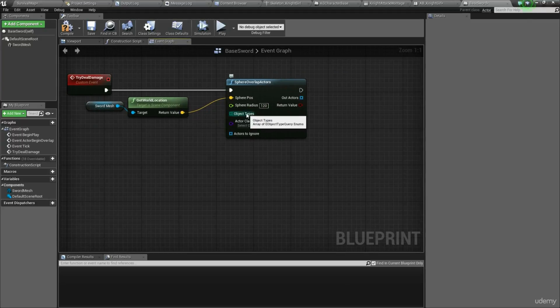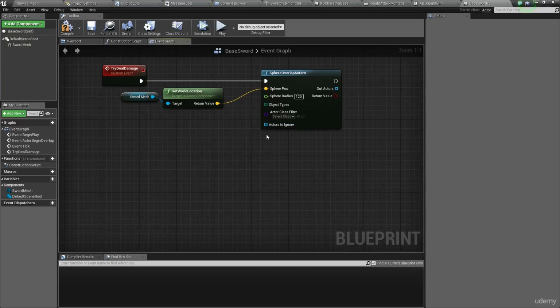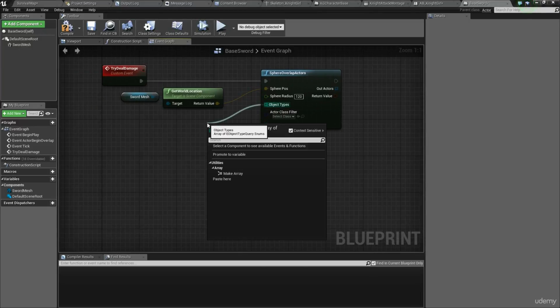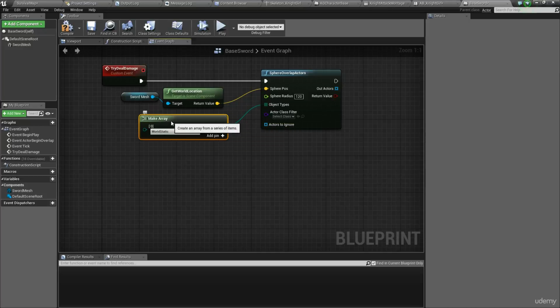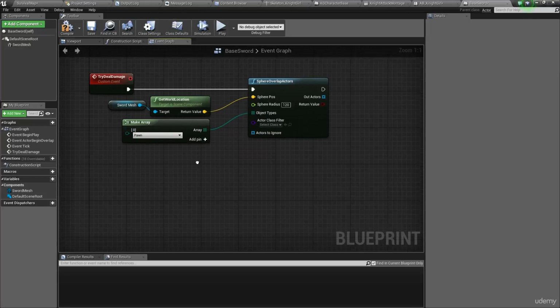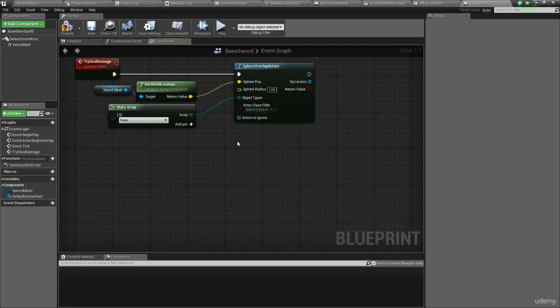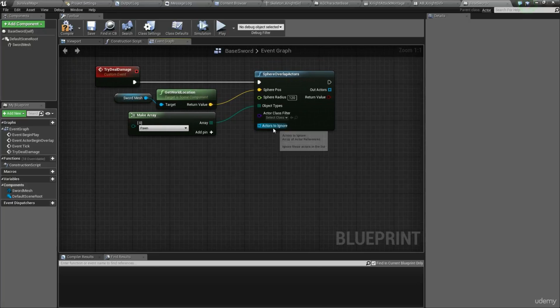Now it's asking for object types and actors to ignore. So I know the object types that I want, and I can type in make array, and it will actually let me just add anything I want to this. And in this instance, the only thing I actually want to hit are pawns. But I don't want to hit myself. That's bad. So I'm going to get the actors to ignore, and I'm going to make an array.